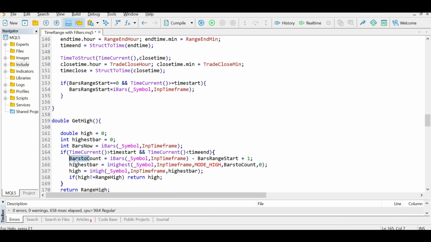So we know what's the bar number at the beginning of the range and what's the bar number at the end of the range. So we know the range of the bars that we have stored here. So now we can find what's the highest bar within that range by using the iHighest function, looking for high mode and providing the range of bars to count, starting at 0, starting at the current candle. And whatever is that bar number, get the high of that bar by using the iHigh function.